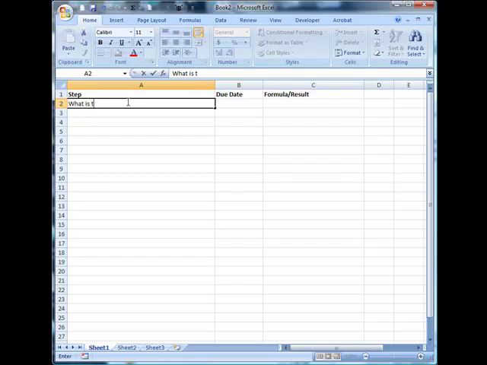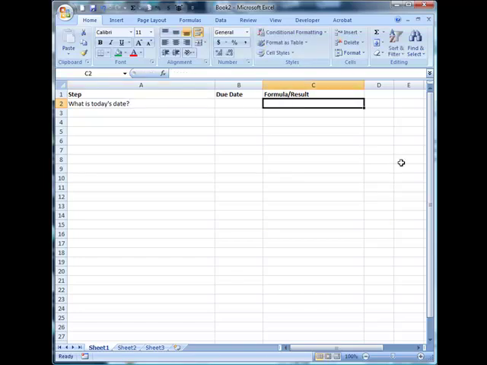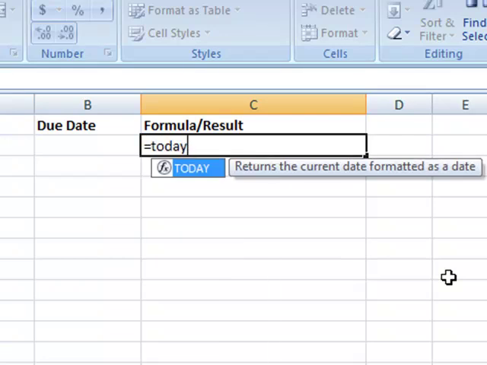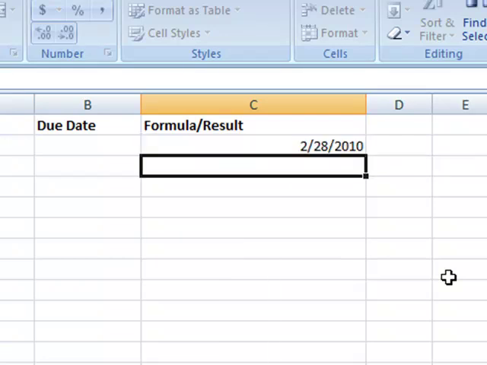So first we have to know what today's date is in our formula, because we have to calculate from today to the due date. This is done with the TODAY function in Excel. Do an equal sign, just simply the word today, open parenthesis, close parenthesis, and it returns the current date of the computer system.